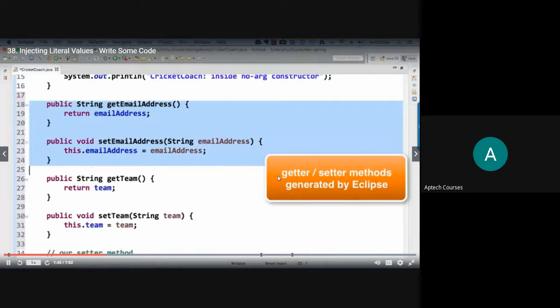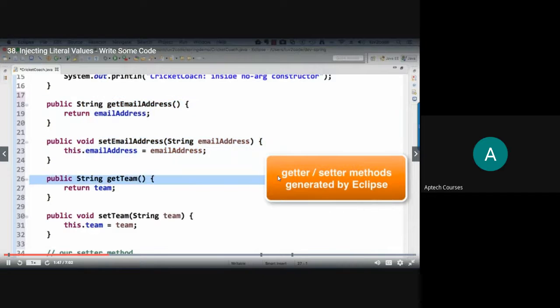All right, so here we go. So we have this all set up. So we have our methods here for get email address and set email address, and get team and set team. And these are, of course, generated by Eclipse. So thank you, Eclipse.